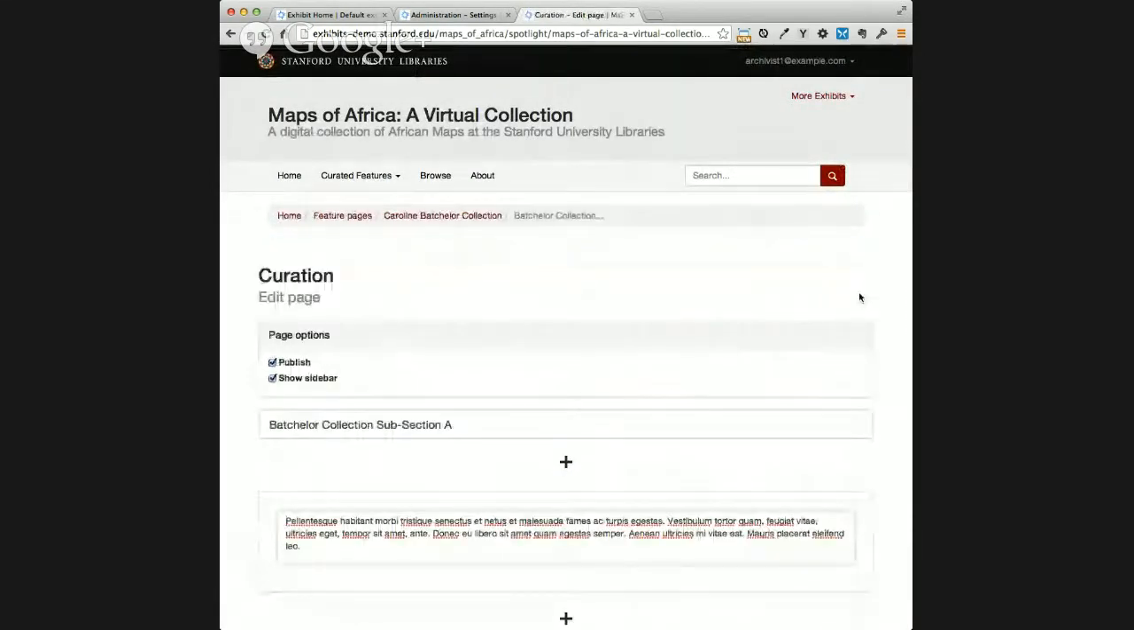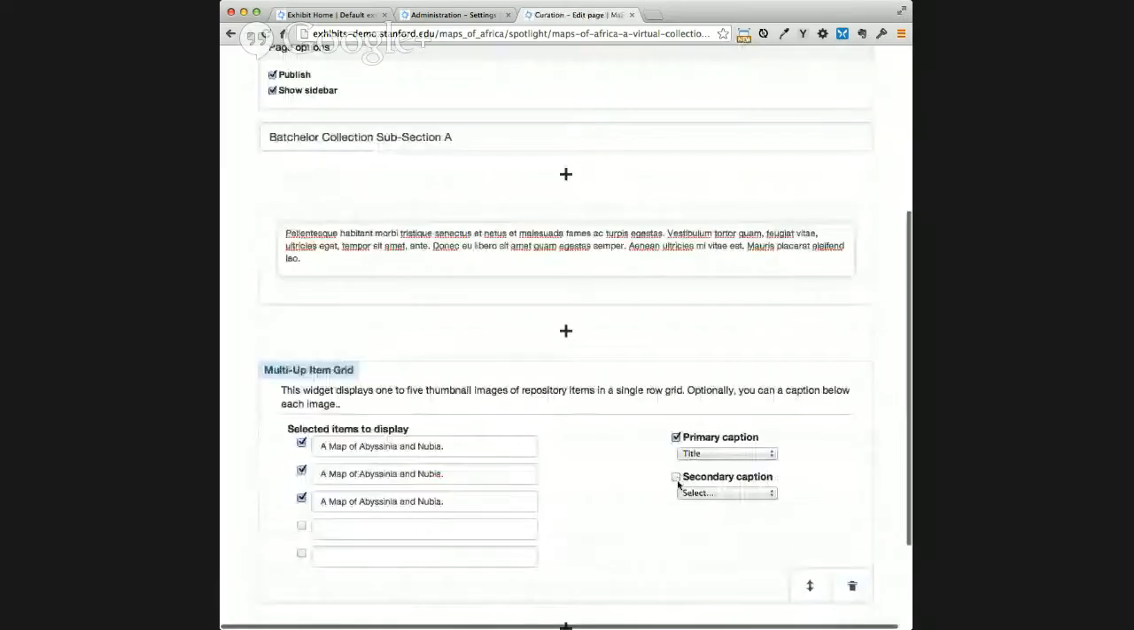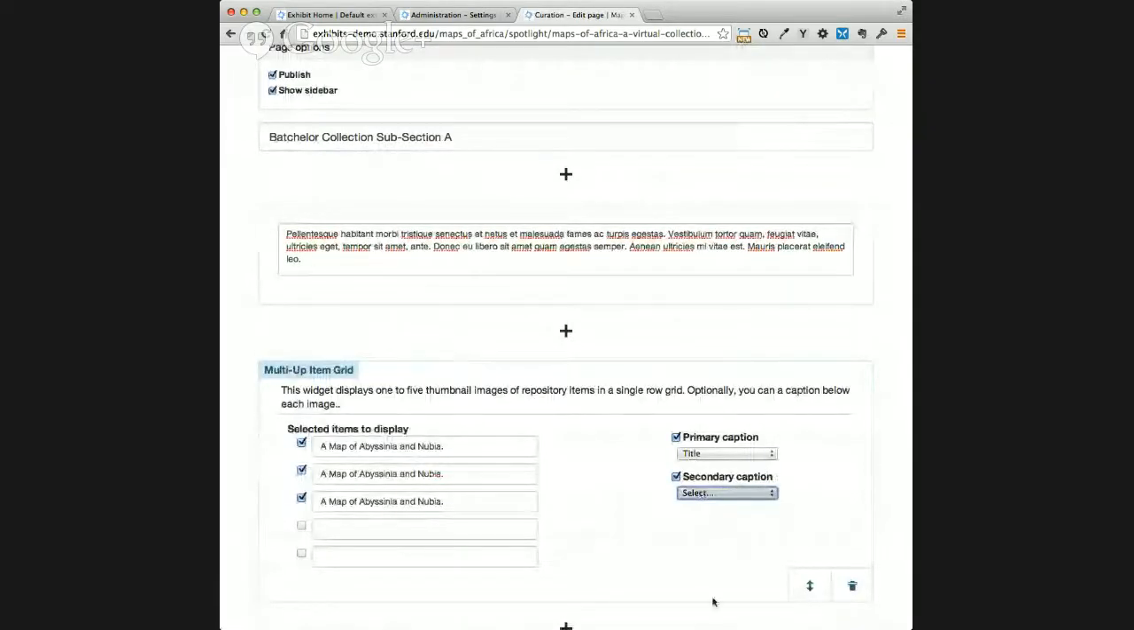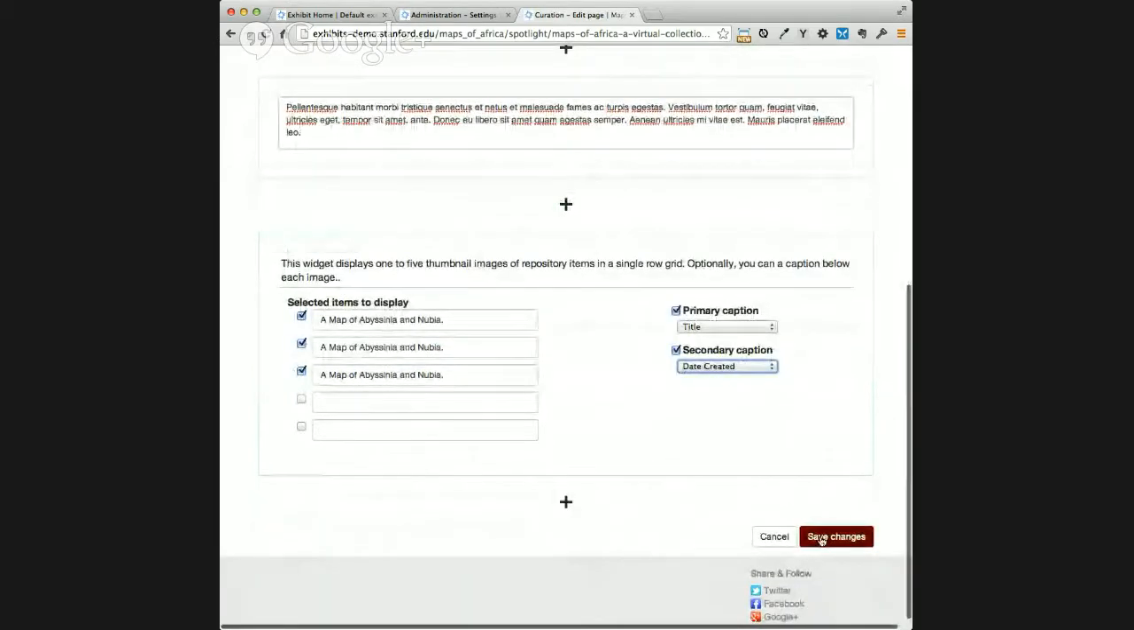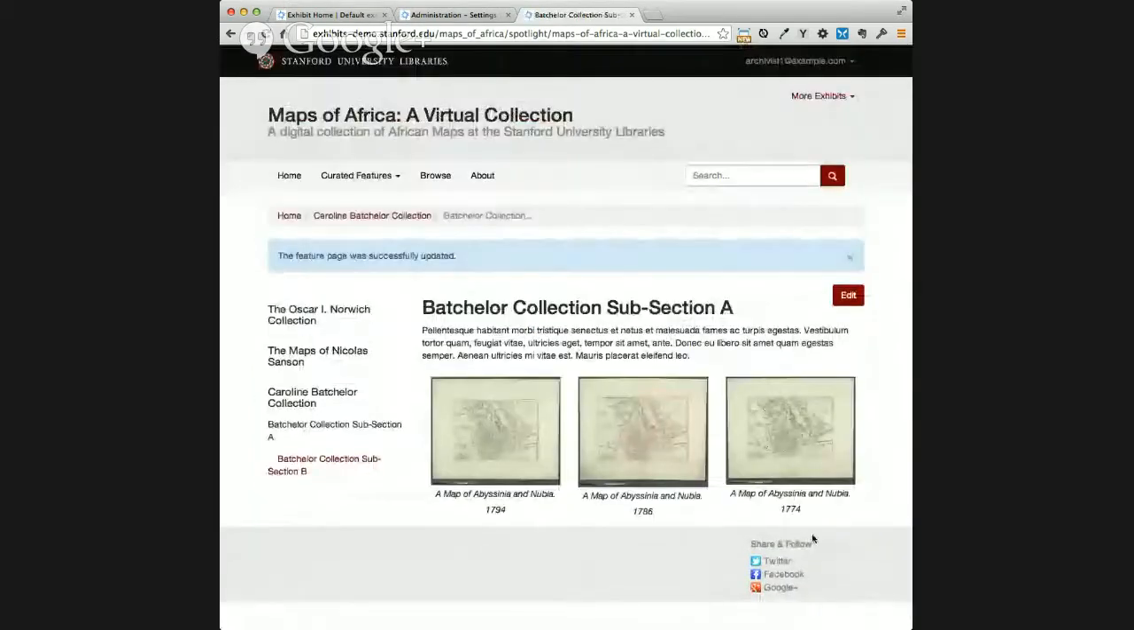and I think we have a slight bug with this one. It takes 2 times to do it, but I'm sure we'll fix that bug this week. I think this will work now. Yes. So now we see, in addition to our primary caption of title, we now have a secondary caption of date that helps better distinguish these items.